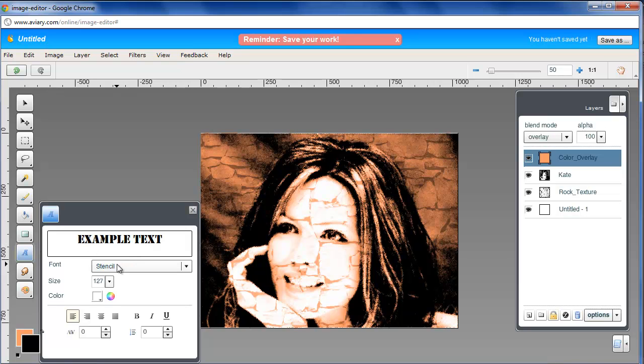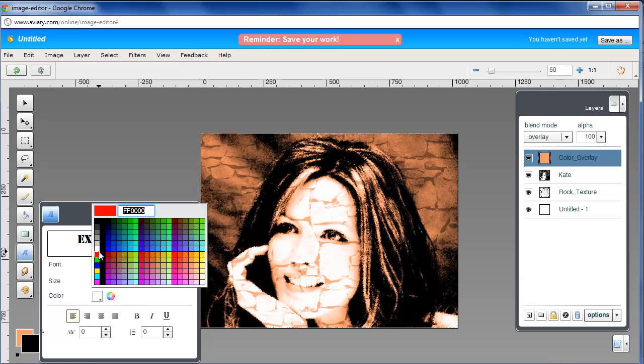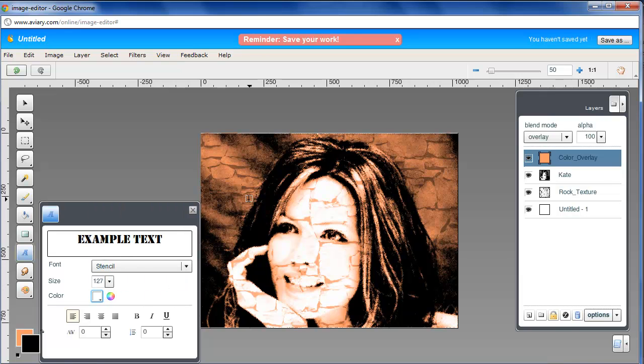I've got my stencil font. My size is like 127. It's pretty big. I think I've figured out that white is probably going to look pretty good on this picture, considering it's a pretty dark background. So I choose the color white right up here, and then I'm going to click in the picture anywhere and type her first name in capital letters.